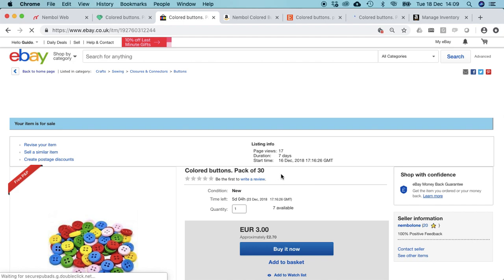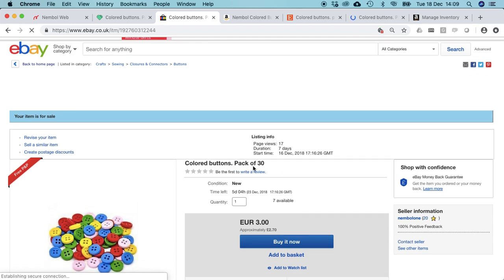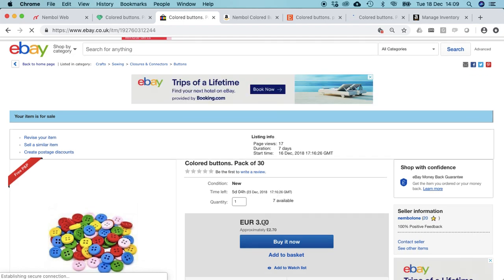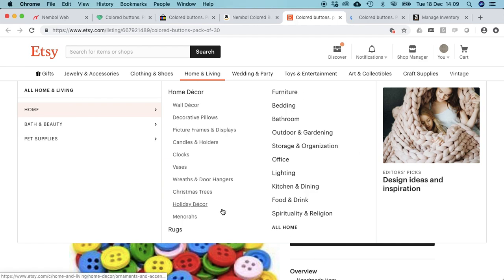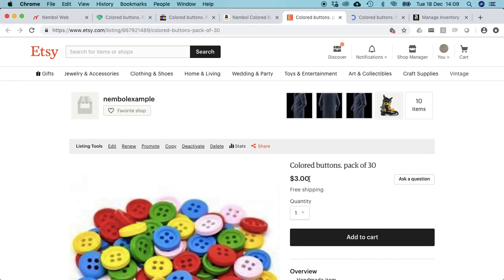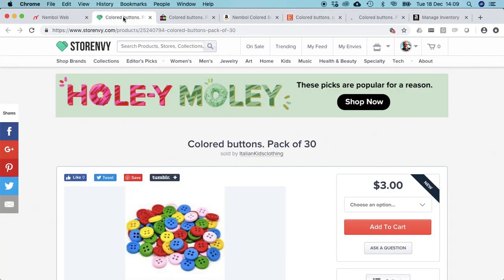Here we are. We have this product, the colored buttons pack of 30, 7 available, sold at €3, and on Etsy same. 3 colored buttons pack of 30, and so on. And this is StoreEnvy. All right.